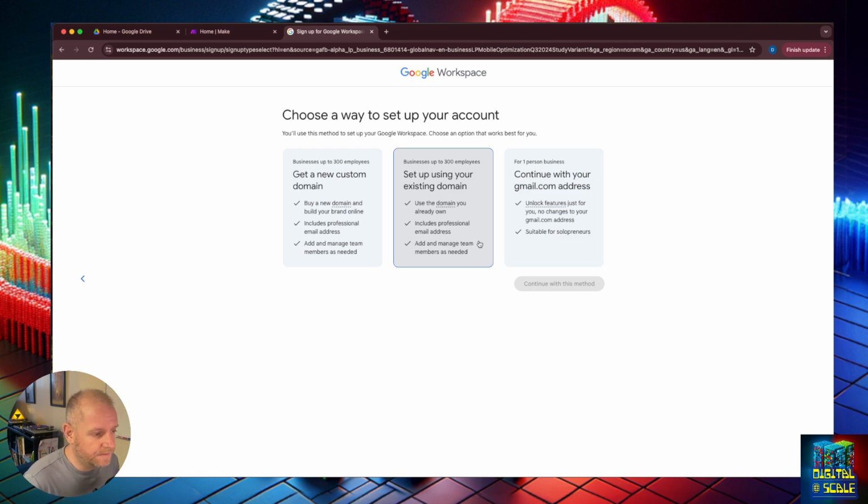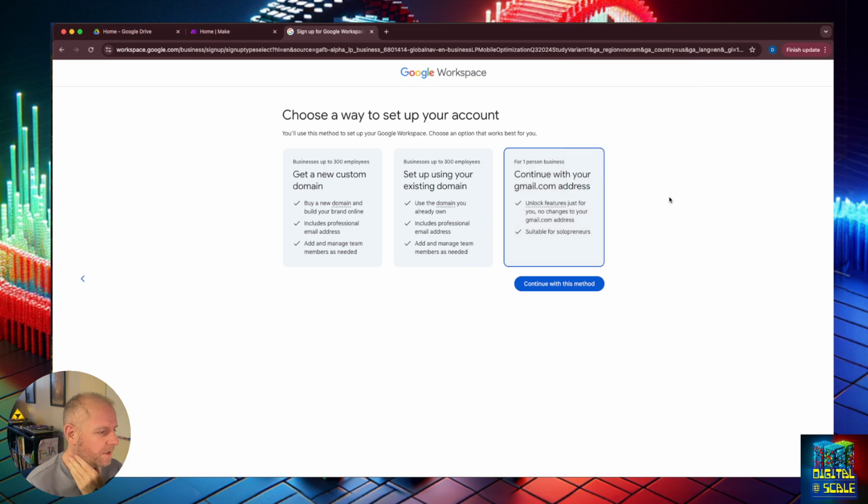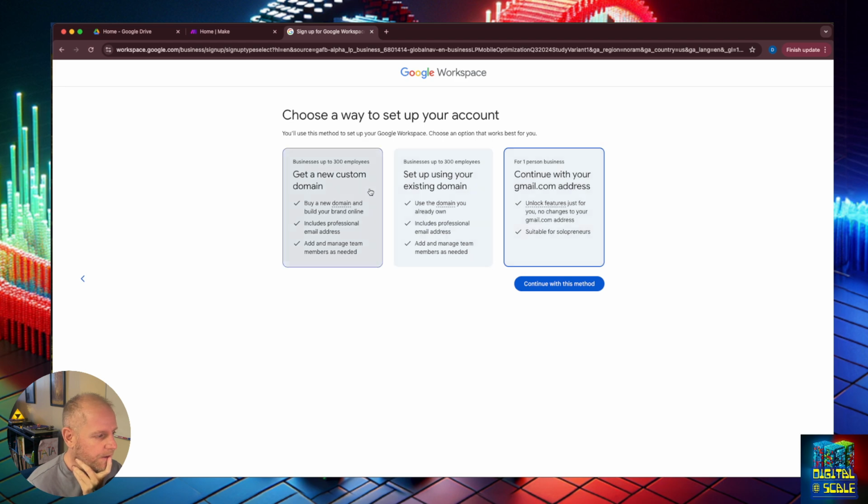So basically, this is interesting. I wonder what's actually part of this. Let's see what features there are here. You get additional premium features across Google Workspace apps, including longer group calls and meeting enhancements for Google Meet, multiple types of appointments and shareable booking pages, payment collection for appointments. Okay, so I'm not going to choose this one, but this does look like it would be something if you are just getting started out. It's probably cheaper as well.